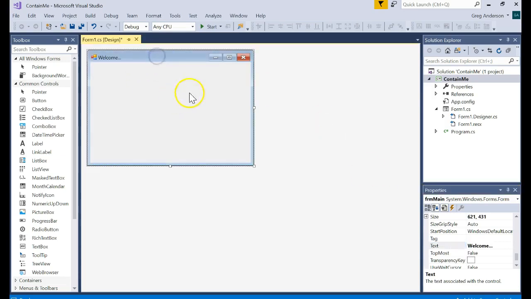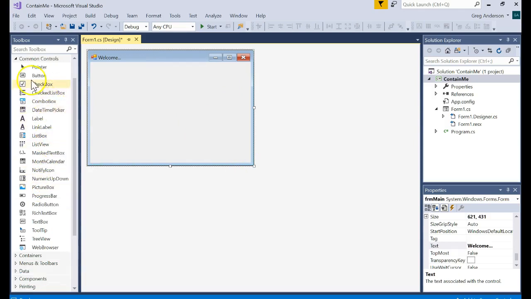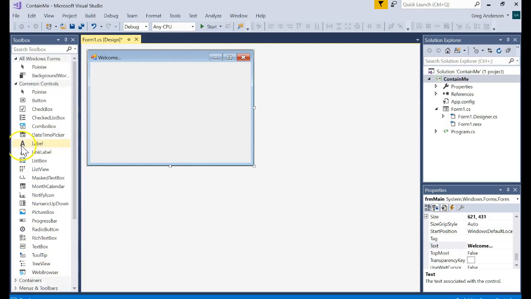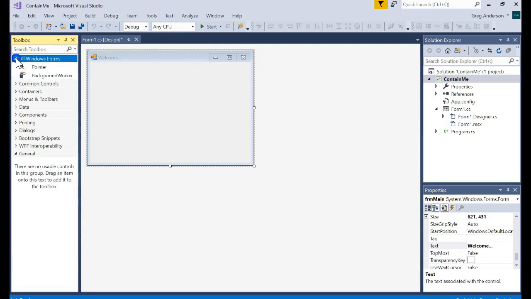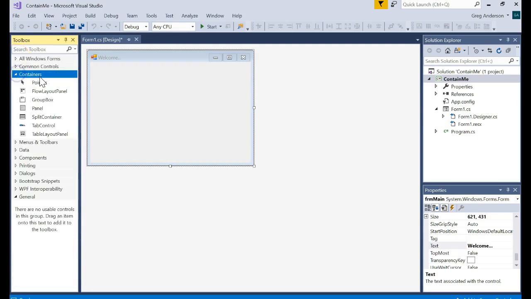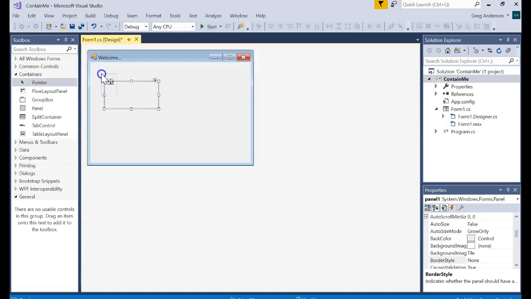And then before, I just put a button on there, but this time I actually want to put what they call a container. And here's our containers right here. If you scroll down, in fact, we can minimize both of those. Here's one called containers. And one of them is called a panel. I'm going to drag the panel and let go. And this panel, I'll drag it up here to the top, and I'll resize that panel.